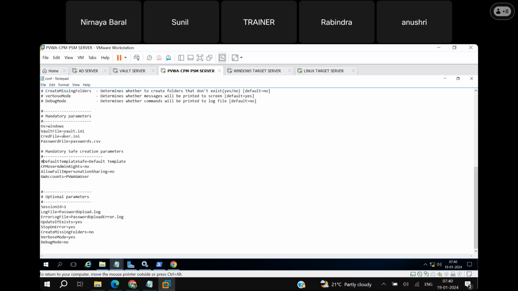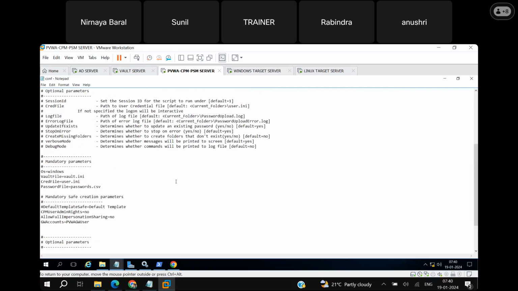We have not done anything else. We just commented the default template safe, which is not required, and made sure the file name is correct. Whatever file we prepared and placed in this PU folder, the same file name we have to specify here in the password file name section, right? So first we need to authenticate.